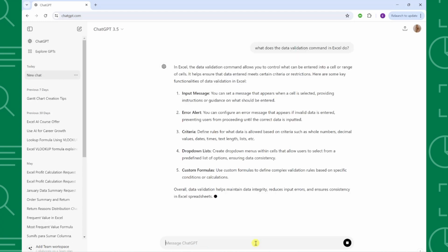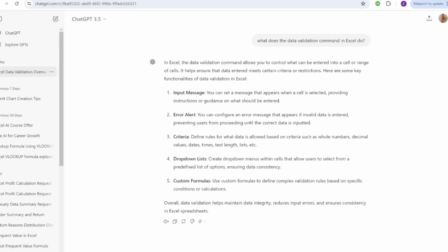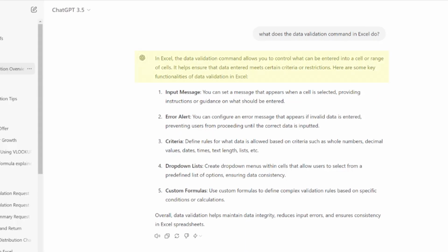And send it off. Within seconds, ChatGPT lets us know that the data validation command allows you to control what can be entered into a cell or a range of cells, and then lists key functionalities such as input messages, error alerts, drop-down lists, and so on. It then closes out its response by letting us know that data validation helps maintain data integrity, reduces input errors, and ensures consistency. We are officially a data validation pro thanks to ChatGPT.